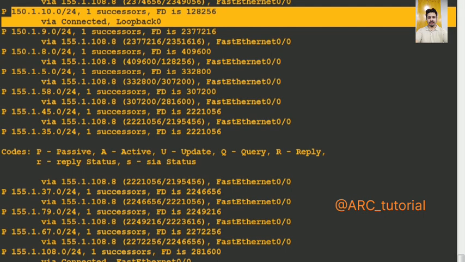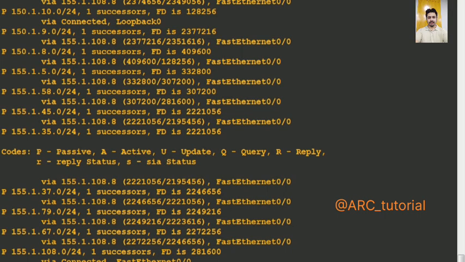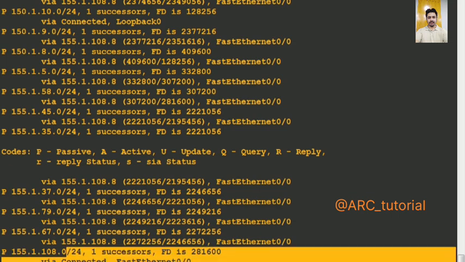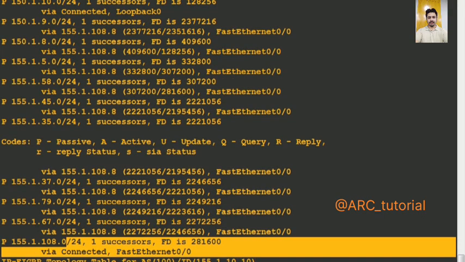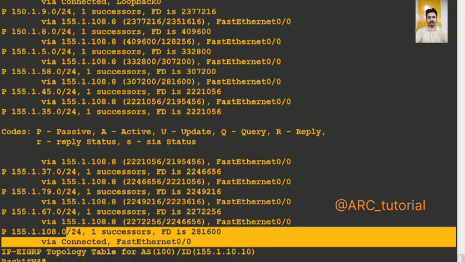You can also check it for 155.1.108.0/24 as directly connected to FastEthernet 0/0, and its FD is what? 281600. Are you getting my point or not? So now you can check its delay as well as bandwidth.